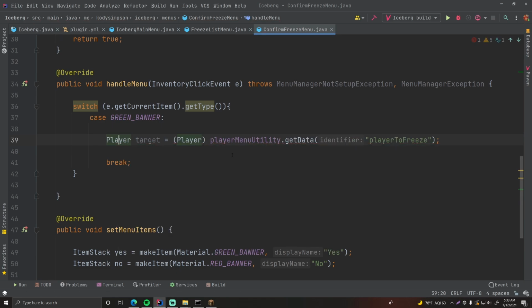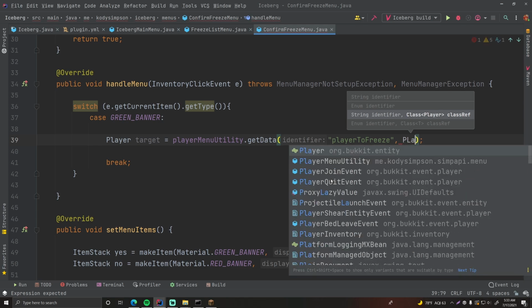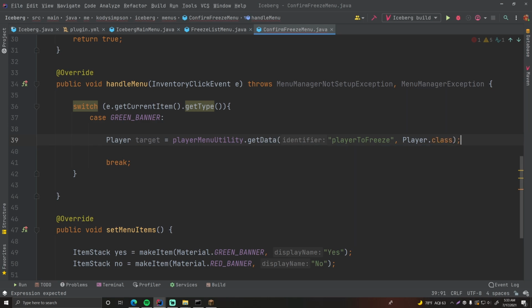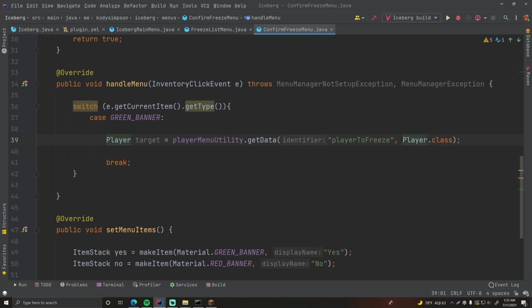So you can cast it like that. But, I mean, you can't do that, right? But if you don't want to have to cast it every time, what you can do is also use the overloaded version of this, where you pass in the class reference for the data type that is stored within the key here. So you can do player.class, because we know that what we stored inside of player to freeze, the key, is a player object.